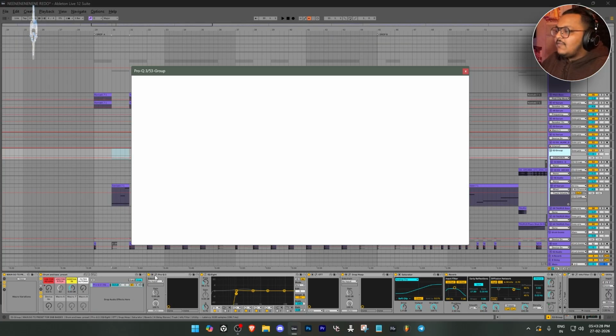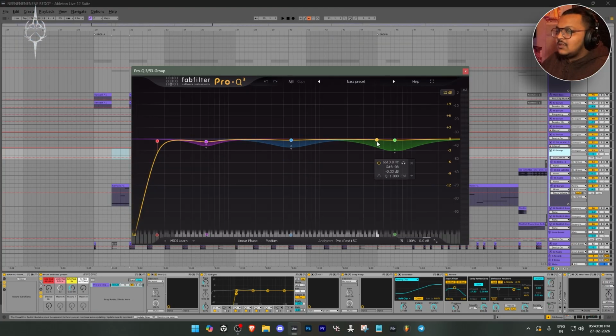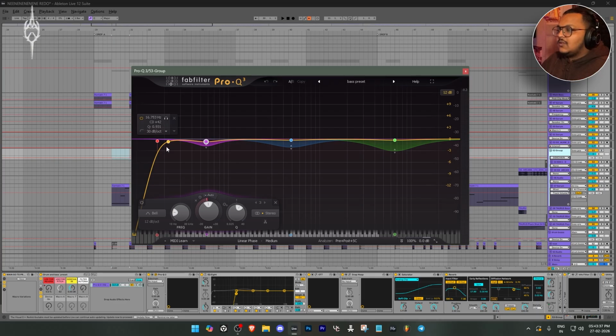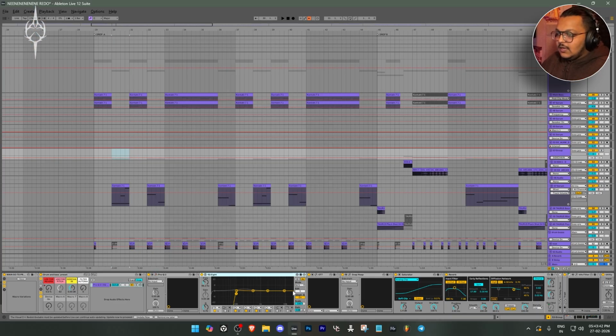So on this rack I have an EQ, which is dipping a little bit of the mids and highs by using the make dynamic feature in Pro-Q 3, and cutting just a little bit of the lows. Then I have an EQ8, which is cutting the sides of the sound, and a mid-side EQ, which is boosting a little bit of the mids.